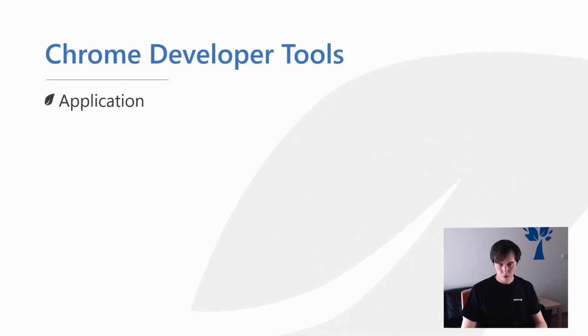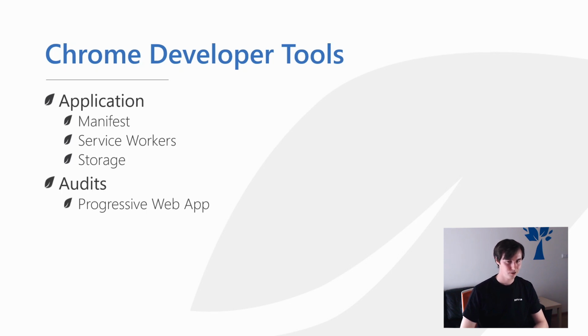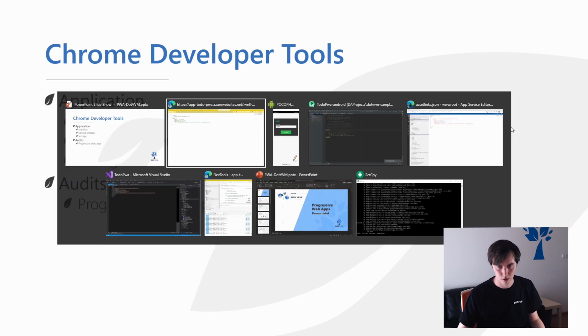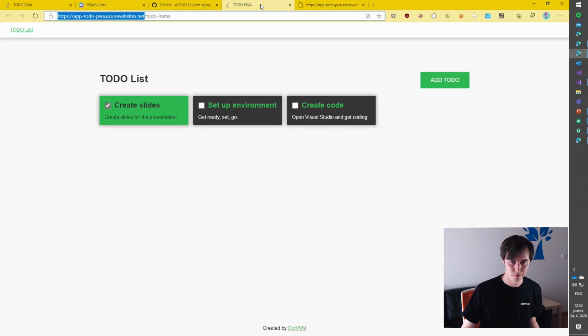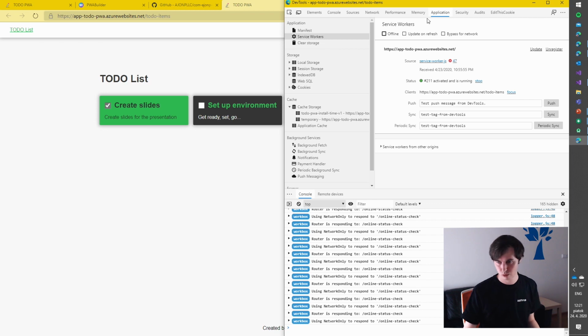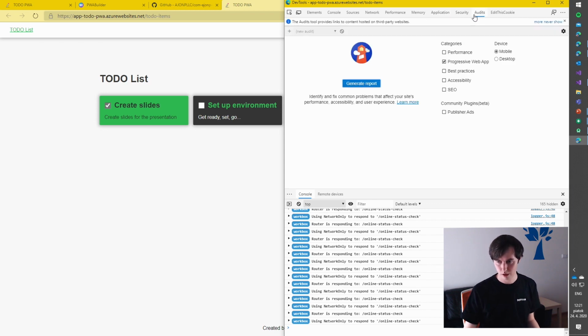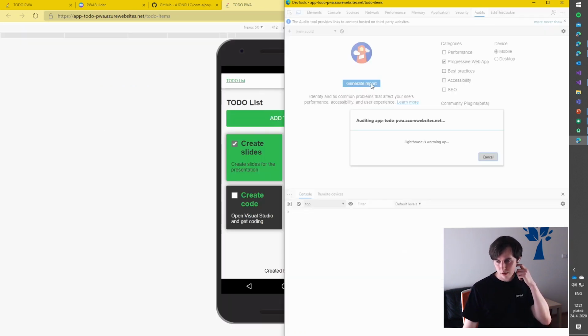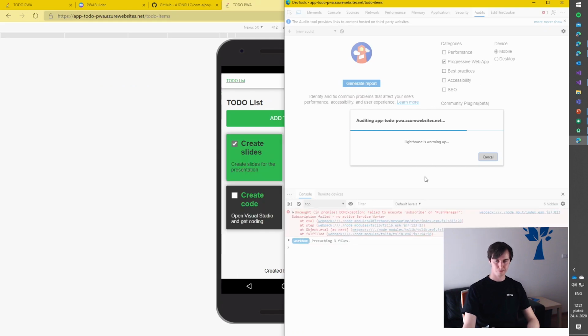We've seen the Chrome developer tools, so just to quickly repeat, you can see the stuff that your application uses and your application has set up. So the manifest file, the service workers, you can take a look at the storage. And furthermore, what you can do is that you can run an audit on your website. Let's take a look at it now. So we have our website running, and when we take a look into the DevTools, we can take a look at the audits tab and run an actual audit for the progressive web app.